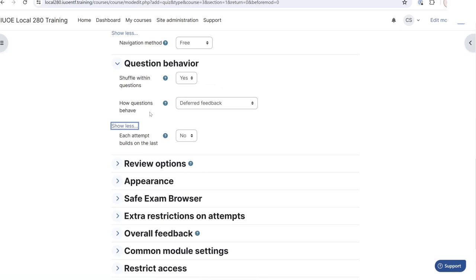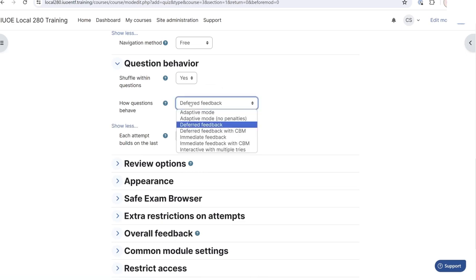And now, how do you want to give feedback? So how do the questions behave here? We have a lot of different ways we can give feedback. Deferred is after. So you give the feedback after they have made their selection and submitted the quiz. Each attempt builds on the last. By default, this is no. And then it's just exactly what it says. Each attempt is building to get them a higher score.